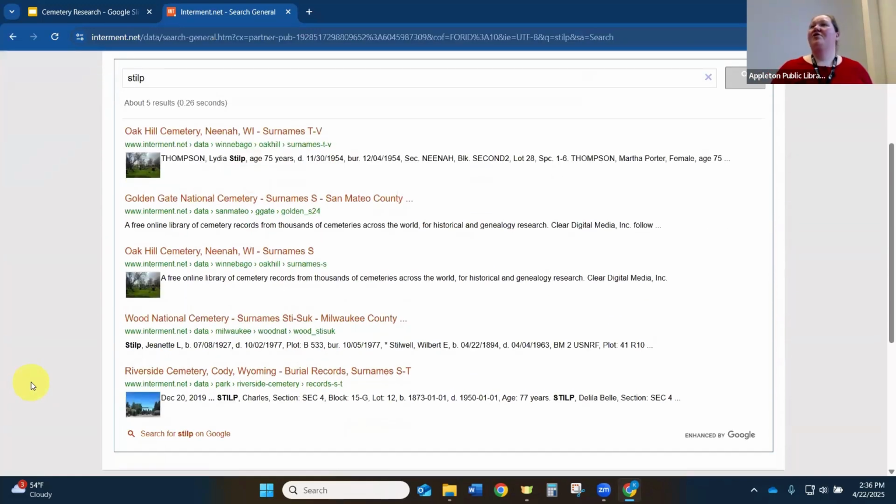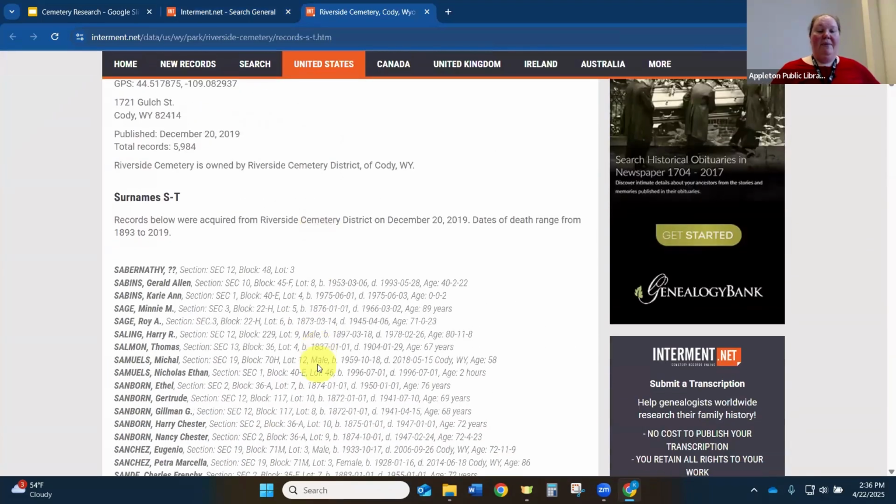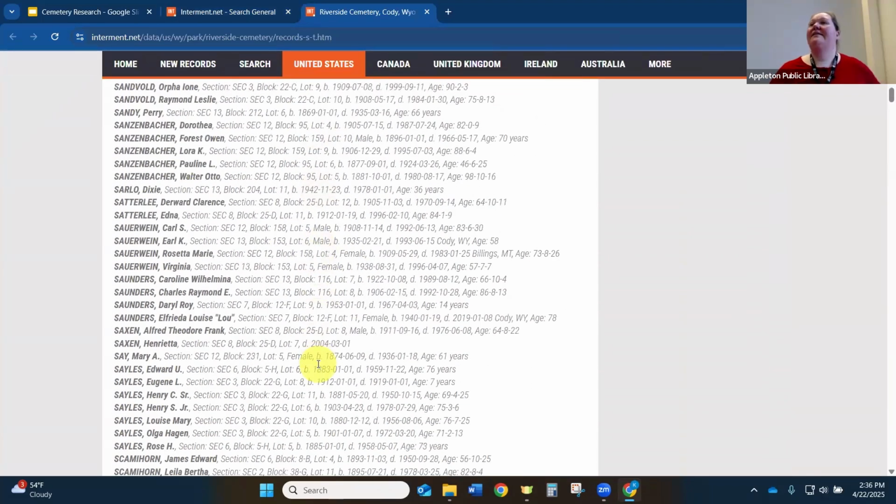It's going to be similar to the results you might see in a search engine like Google. I can see, oh, here's an Oak Hill Cemetery listing, or here's Golden Gate National Cemetery in San Mateo County, or Wood National Cemetery. I can click on all these results and see further information on where they are. One thing I wanted to show you quickly: if you click on one of these results, you might think, oh gosh, these are a lot of results, I don't want to go through all of these to see my ancestor's name that I know is in here. What you can do, if you have a Windows computer, is push the Ctrl button and the F button at the same time, and it pops up a little search box up over here in your browser.